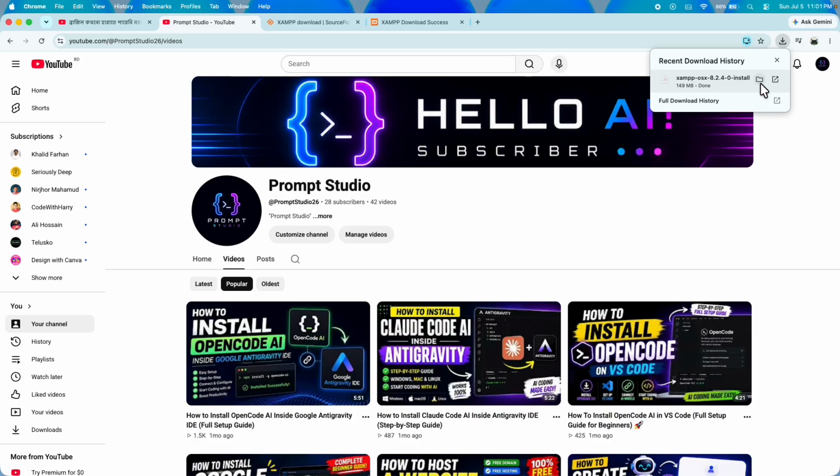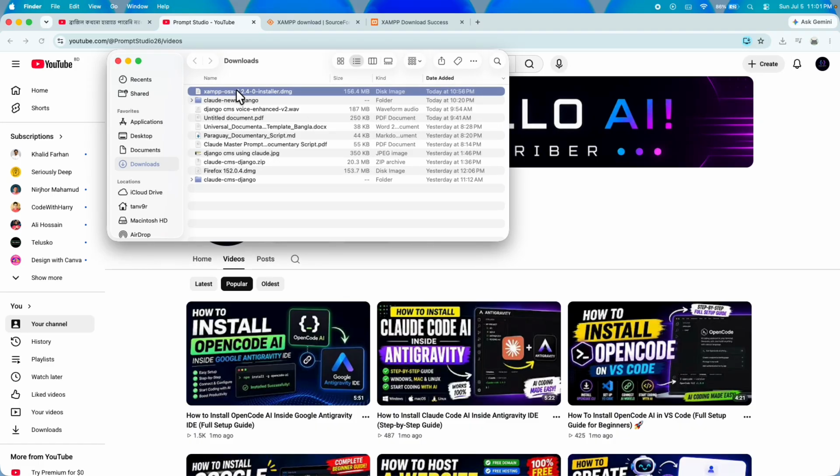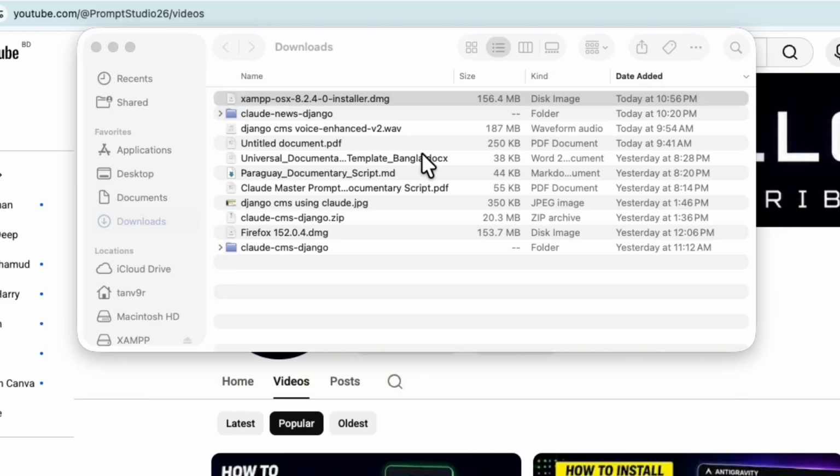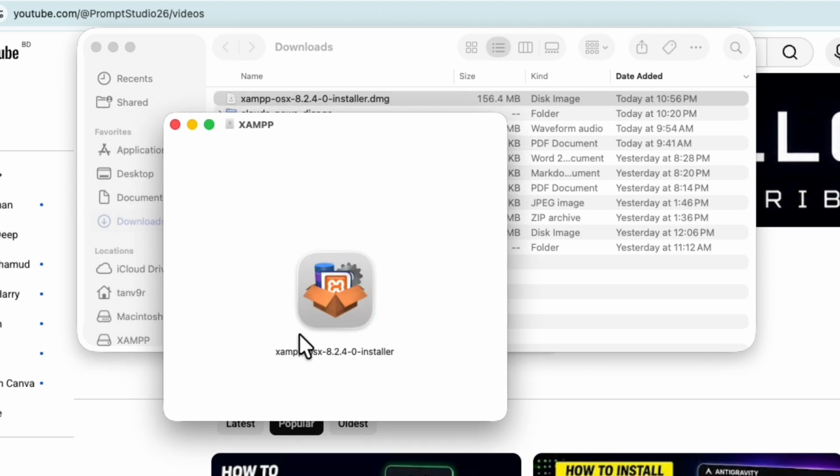Okay guys, here you can see we have successfully downloaded this. So let's go here and double click on this .dmg file. You can see XAMPP OS X 8.2.4, the installer. So we double click on this. Now if I show you, you can see we have here the installer. So we are going to click here, double click here, and we're going to say done.